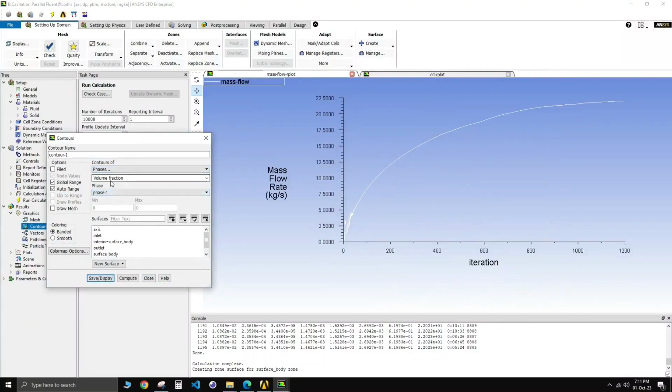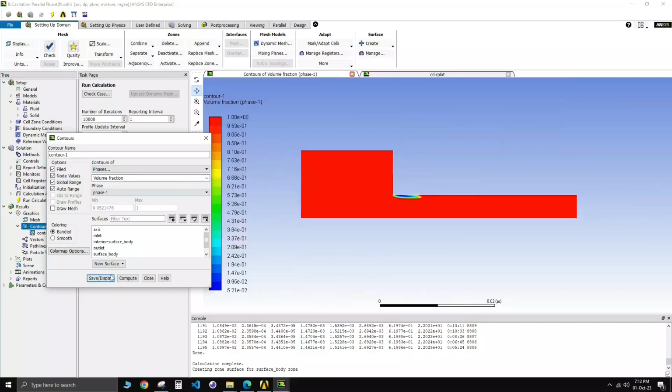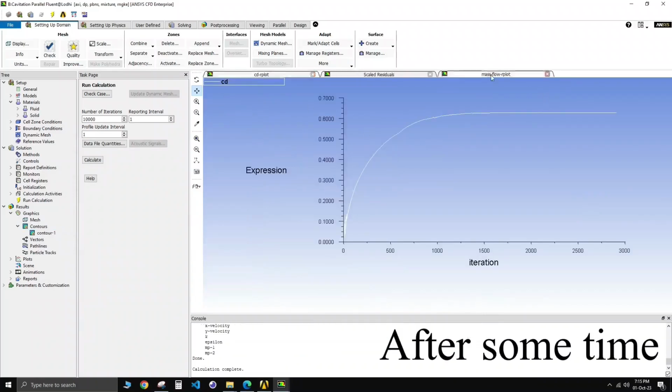Draw the contours of volume fraction. Click on Filled option, otherwise it'll only color nodes. Here we can see that cavitation has started just as expected. So, the solution is running just fine. Continue the solution for a converged solution.